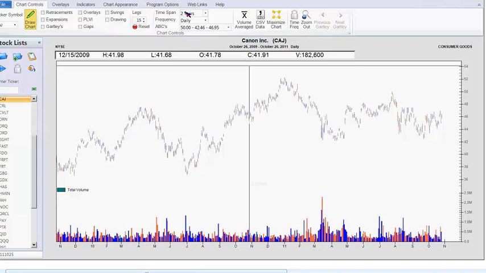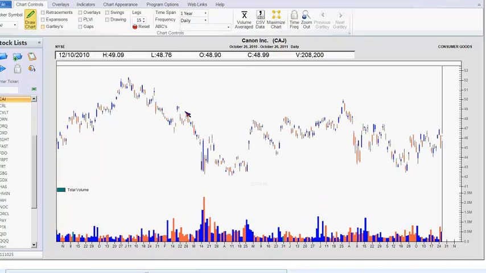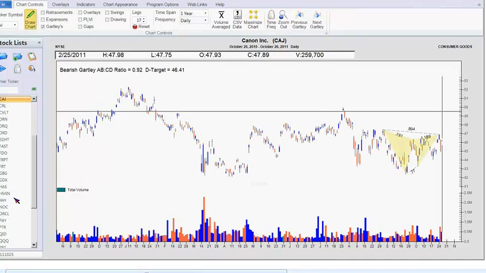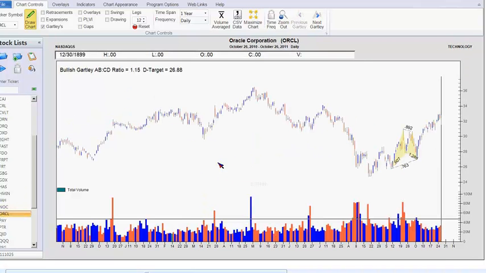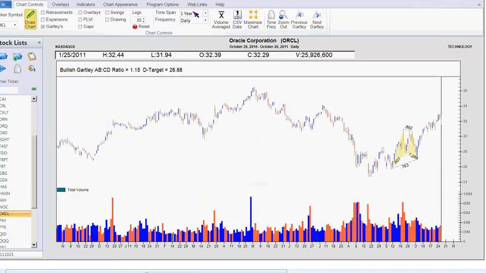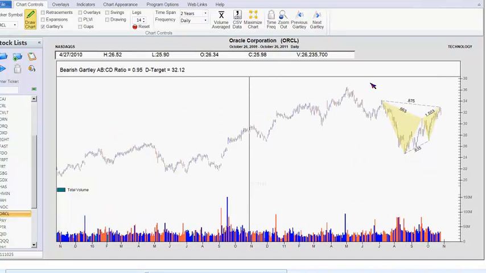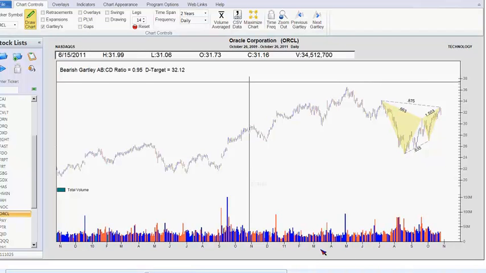Let's see, 2 years, let's go to 1 year chart and show Gartley. Okay, we're going to zoom in on a few of these. I think the one I wanted to look at was Oracle because it was one of the better patterns out here. But every day we're going to be going through 5,000 stocks and find those best patterns. And we'll zoom in on this one because I was showing it a little earlier.